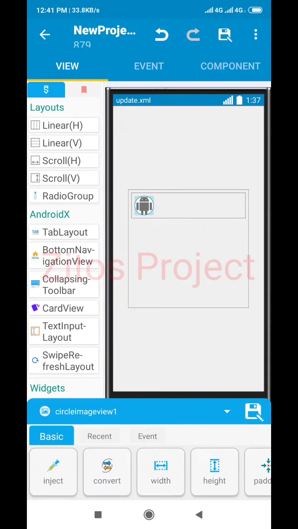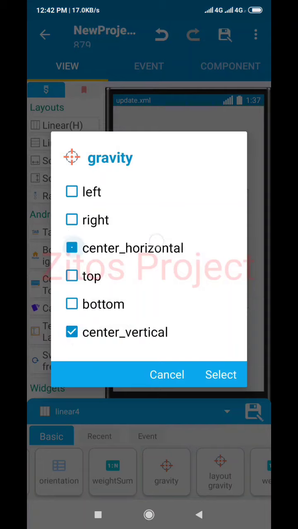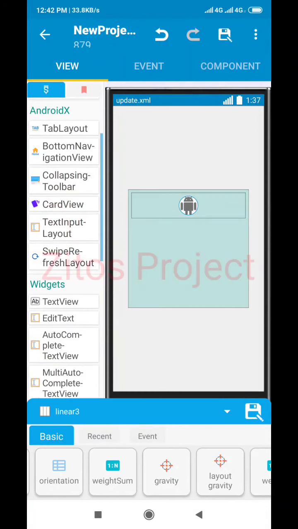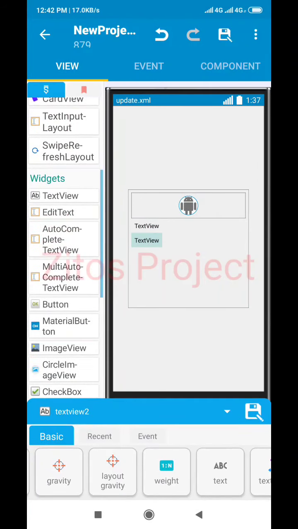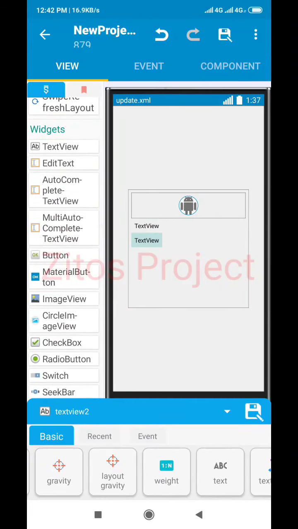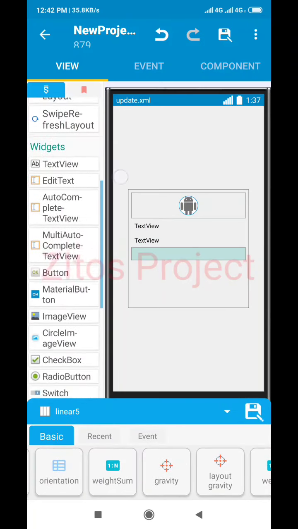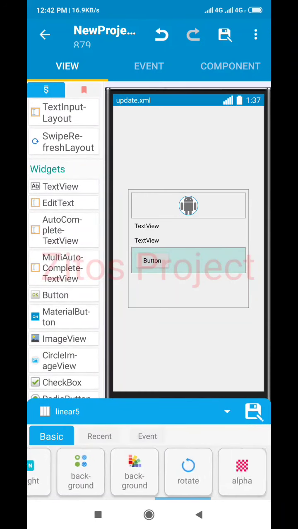Make sure everything you want to do is in this linear. Let's give this center vertical, center horizontal. I'll be putting my first text here, my second text, then I'll be using another linear H here. This should be my update button, telling it to download or something like that.